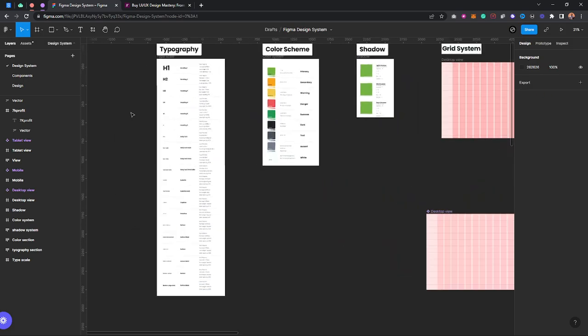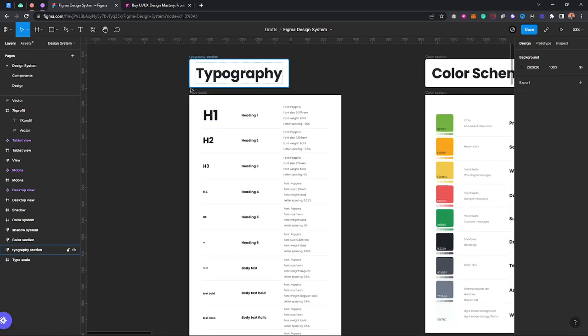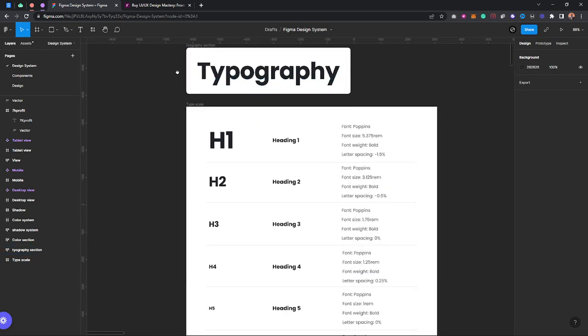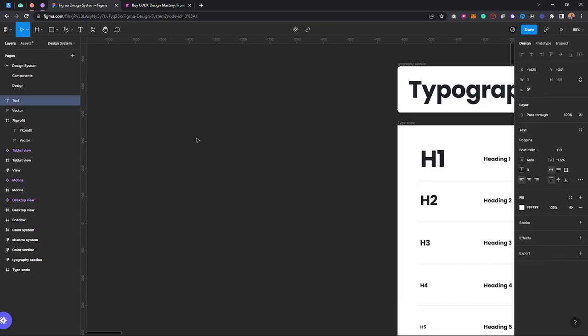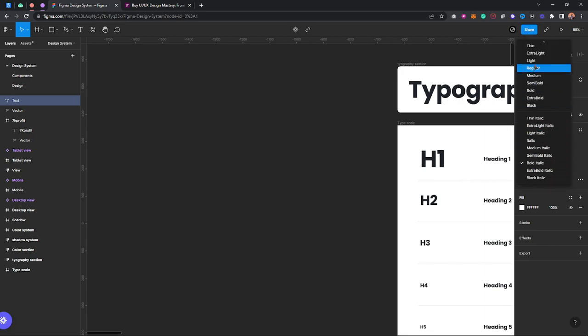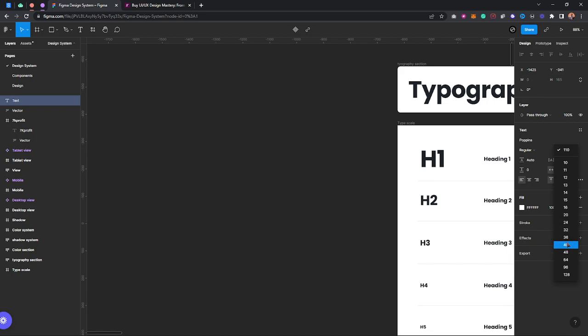In order to create a design system, let's zoom into the typography and list out what you need. There are so many things you need when you're creating a design system. You need typography, you need a typography scale. Let me take it forward.